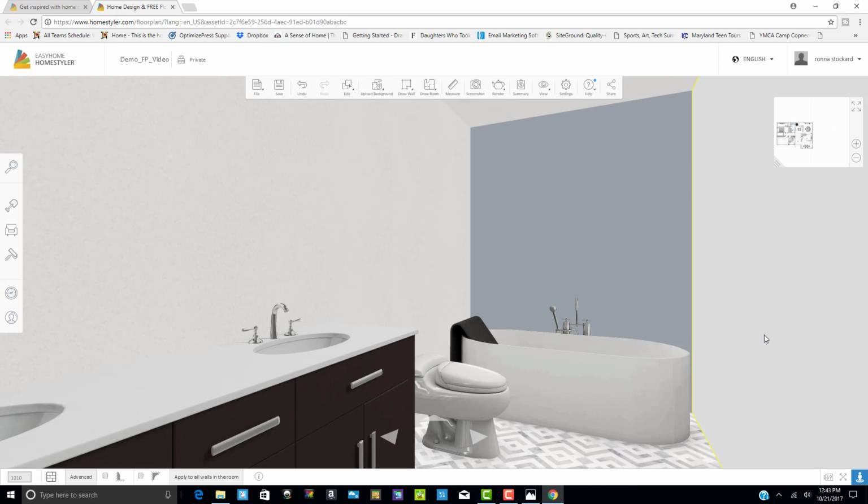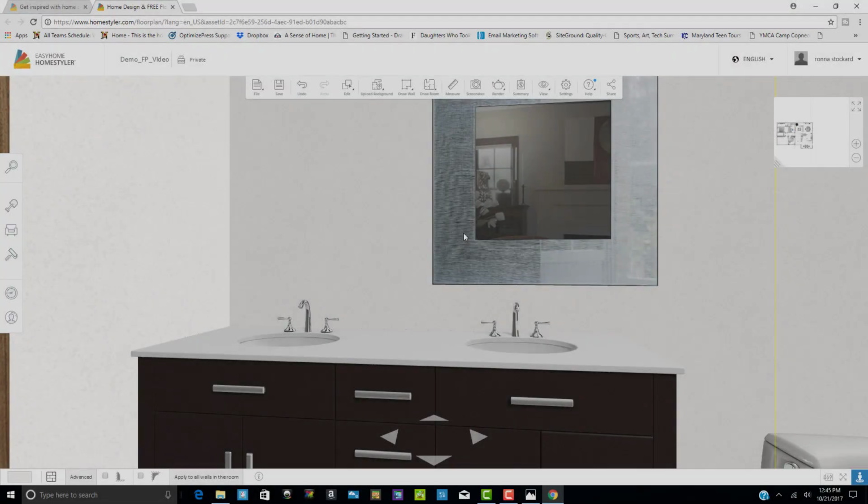So in the meantime, I'm going to go ahead and start looking at adding mirrors, lighting, and maybe a couple of towel bars and some artwork. So I'm just experimenting with a couple of options before I settle on the final product.